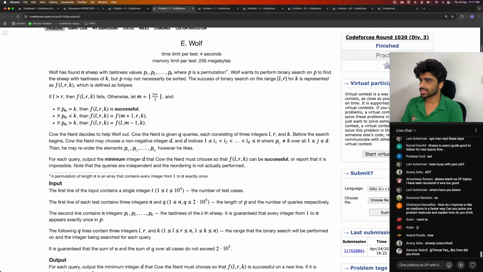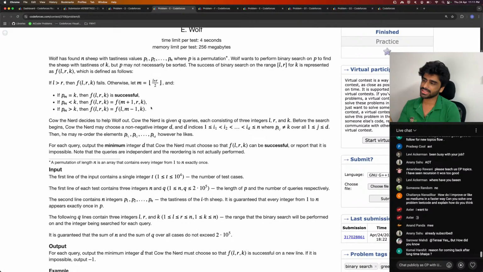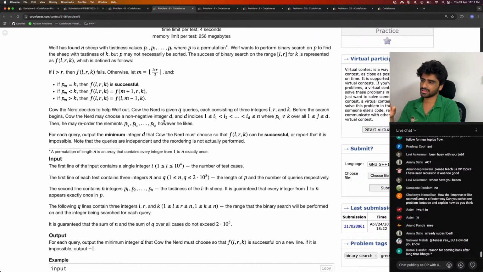You have a permutation, you want to perform binary search on it. I think I've seen a problem like this before. What they're saying is that this permutation is not sorted and you're still doing binary search on it. Will it give you the correct answer or not? I'll show you the simulation. If it doesn't give you the correct answer, you can repermute the array in some way, but you can't move the element.